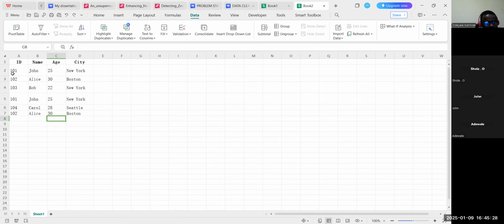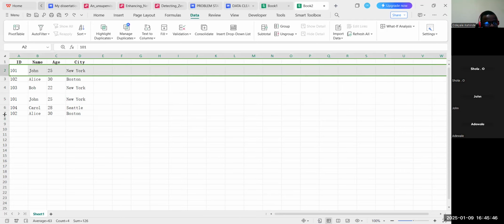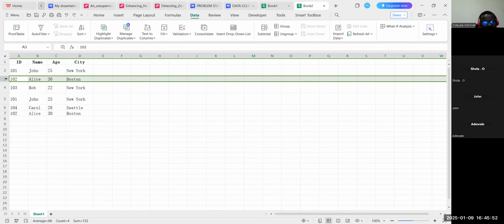Like now, the first one, we have 101 John 25. Then if you look at row 5, 101 John 25, New York. So it means row 5 is a duplicate of row 2. Then row 7 is a duplicate of row 3. Can you see that? That is, we have the same values in both rows. But if you are working with a larger data set of 5,000 rows, it may be difficult to identify duplicates.